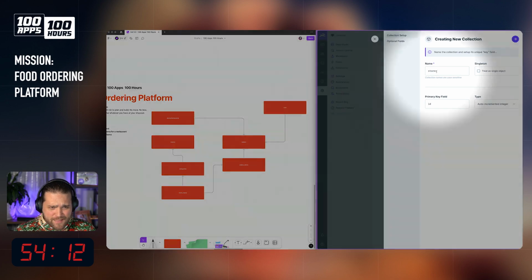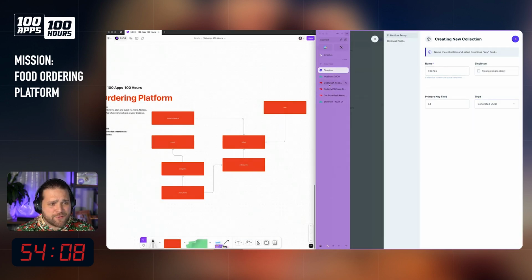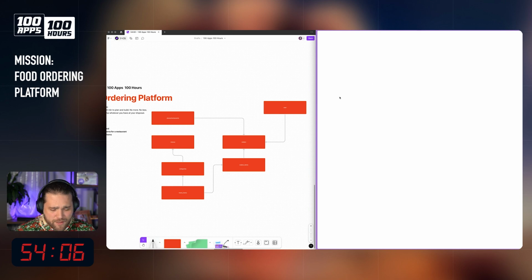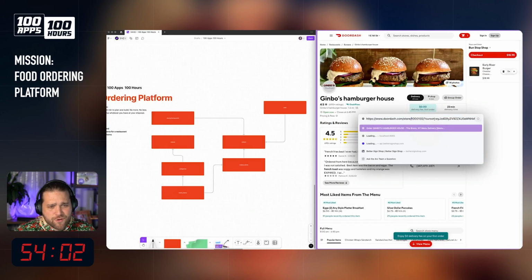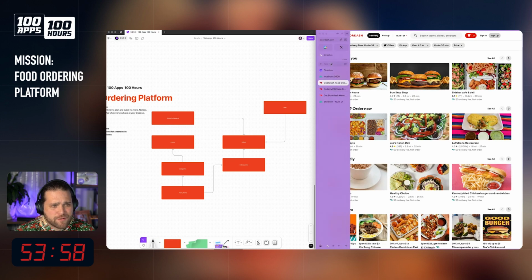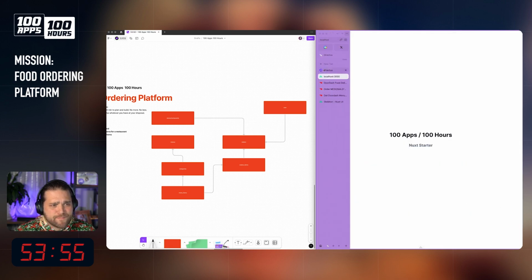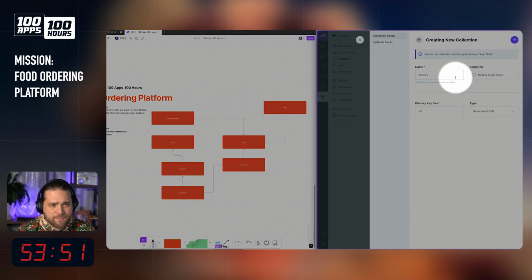So let's go with stores. I really like that. If we just take a look at DoorDash, one of the things that I was curious about, okay, it looks like we have an ID for the store. They're not using anything like a slug, so it doesn't really matter for SEO purposes. Let me get back here. So we're going to create this new collection. I can zoom in a bit.